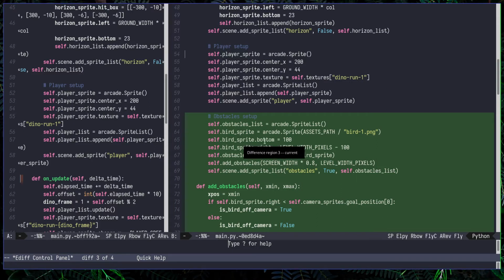Next line, I'm going to say the bottom of the bird is 100. This seems like a constant number, but this is just the initial value. When I'm going to recreate a level or when the bird moves off the camera, I'll give it a more dynamic positioning. Similarly, the rightmost position of the bird is just at the end of the level, minus 100. So it's like 100 pixels before the level ends. And finally, I'm adding the bird to the obstacle list and adding the obstacles in a separate function called self.addObstacles. That is what I'm going to explain next.